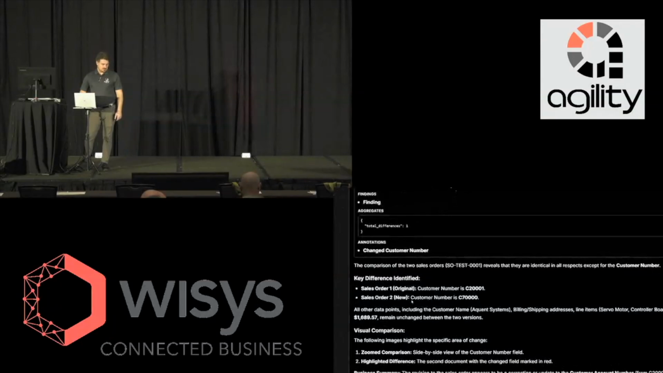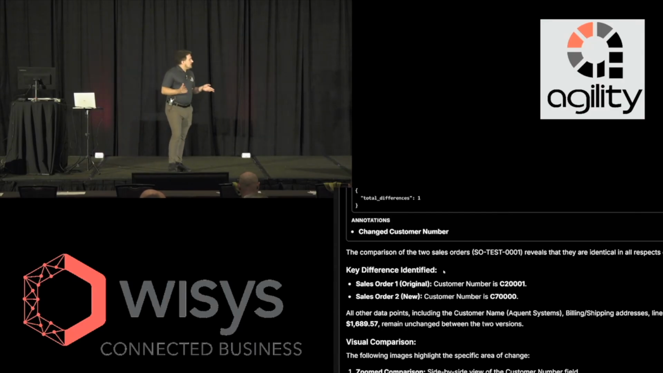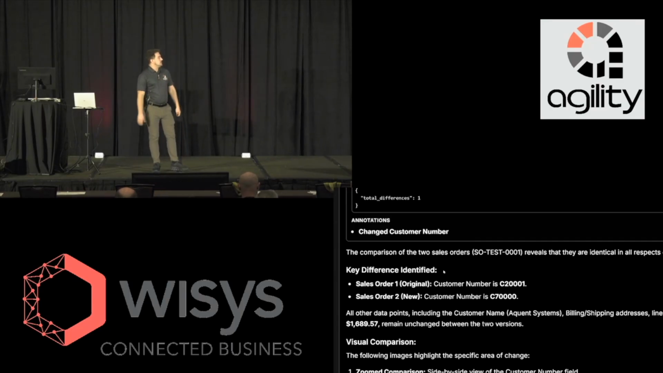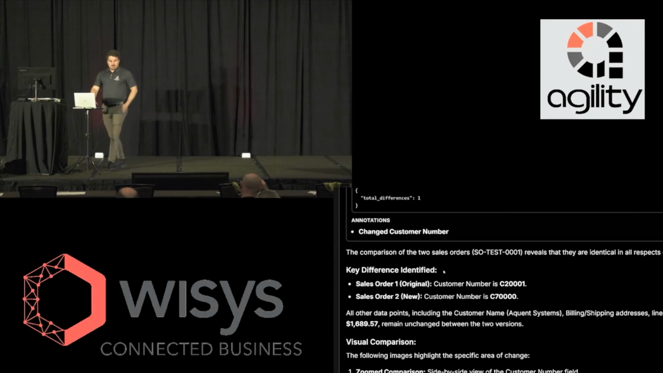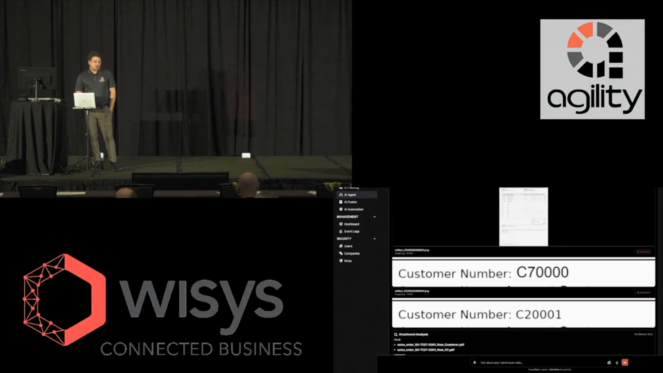It says, you know what? I saw the difference. Key difference identified. The customer number is C20001, and the new one is like C700,000. So it sees the difference. There is also a neat little feature here that I'll show a little bit later.